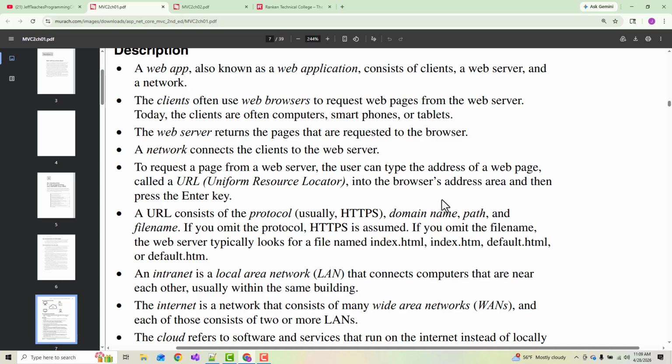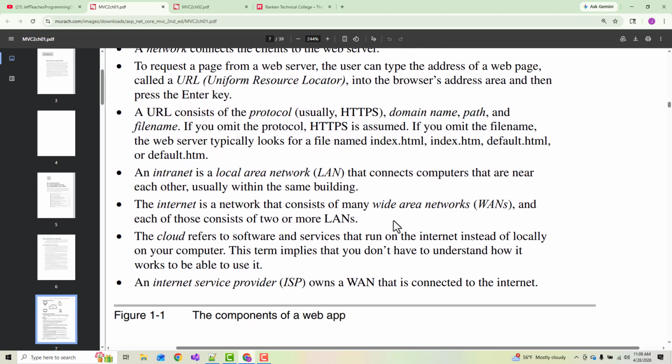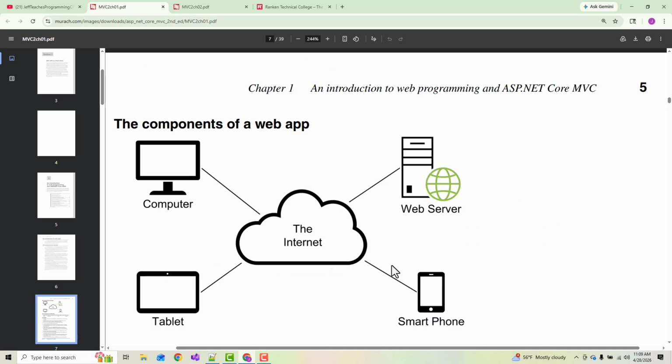When you request a page, you put in a URL, like we see right here. I just kind of mentioned to you an intranet and an internet, okay? The internet is basically a series of WANs, a series of wide area networks. The cloud, as it says, refers to the software and services that run on the internet. There's the cloud right there.